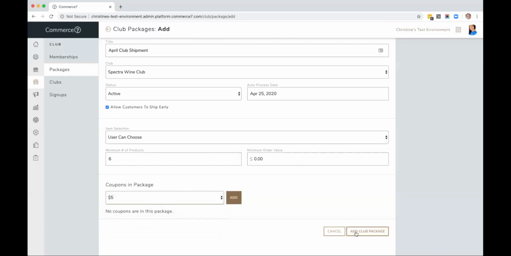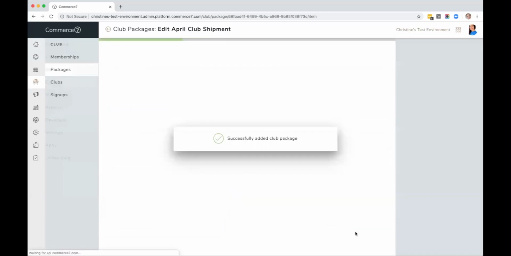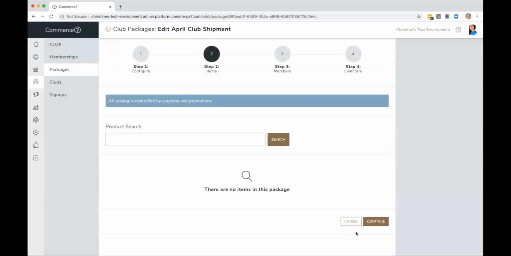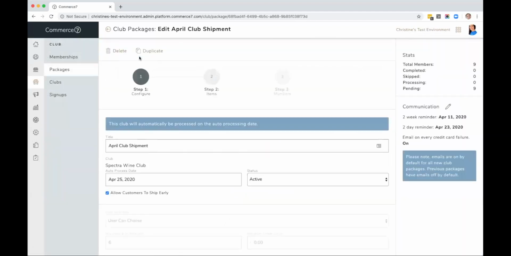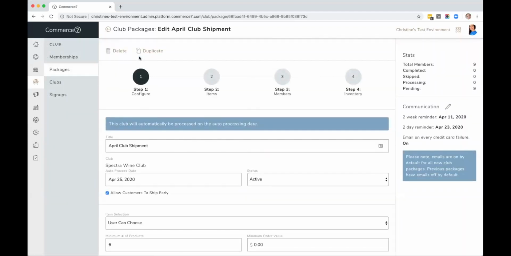Next, we're going to just click Add Club Package. So that just will save it. I'm just going to quickly flip back to step 1 just to review a few other things you're going to want to know before processing your club package.